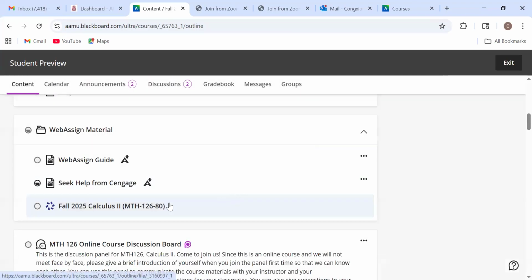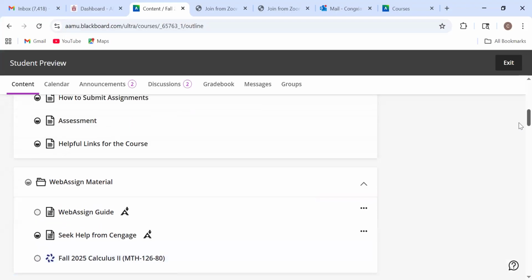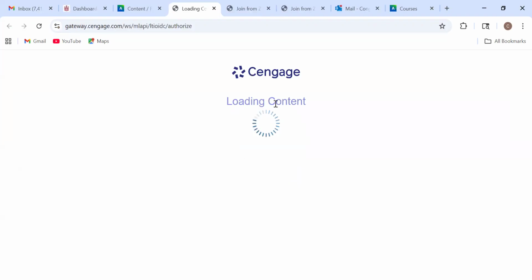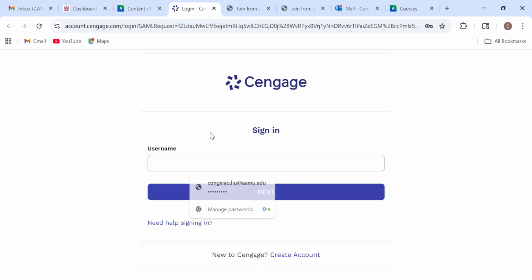Any questions? Okay, so this is the exact link that you use to get into the website. I'm going to exit the student preview, because if I click on the link now, it will ask me for some credentials, some information. If you haven't bought the access code, then it will ask you some of those questions.